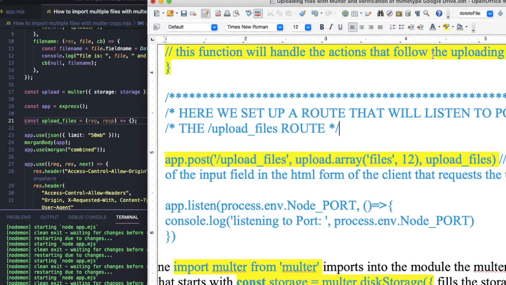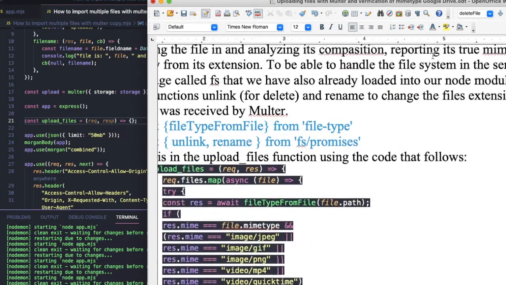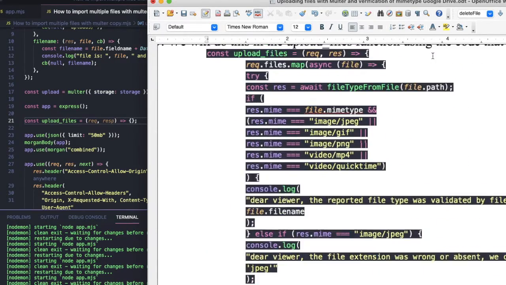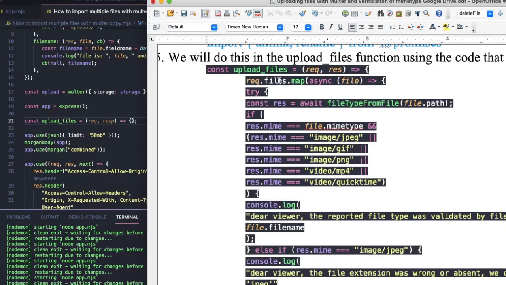For that, I have the upload function also in the description of the video. Here it is in full color, but it's not going to be in color in the description. But anyway, this is the upload function that we are going to be using.